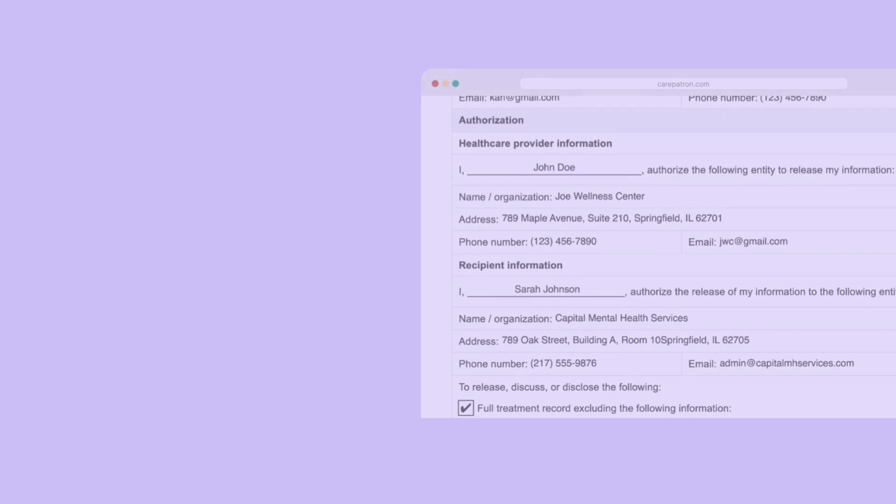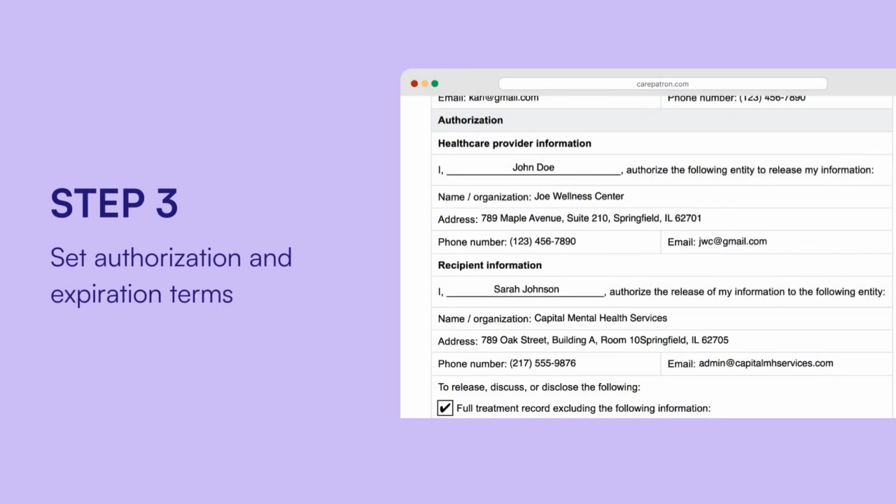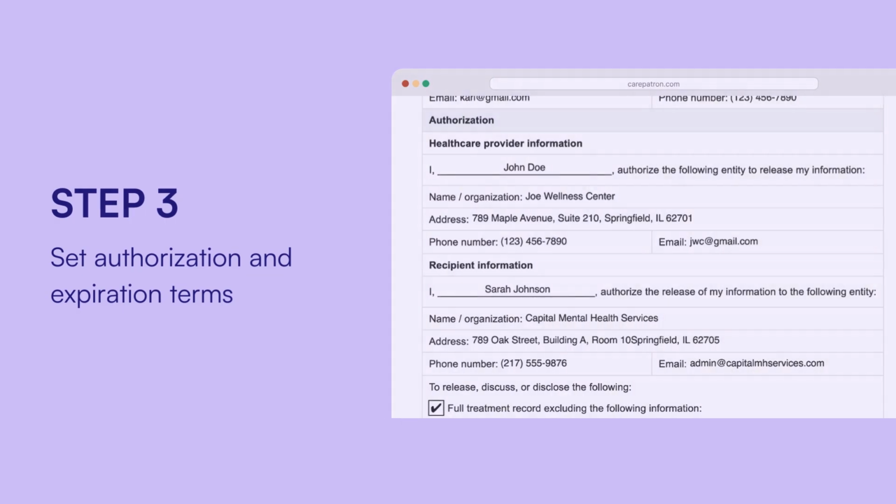Set authorization and expiration terms. Discuss with the patient the limits of the authorization, including any limitations on information sharing and the expiration date. Confirm they understand the scope and timeline of the release to maintain HIPAA and privacy compliance.